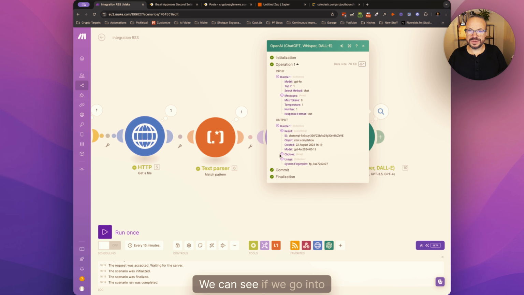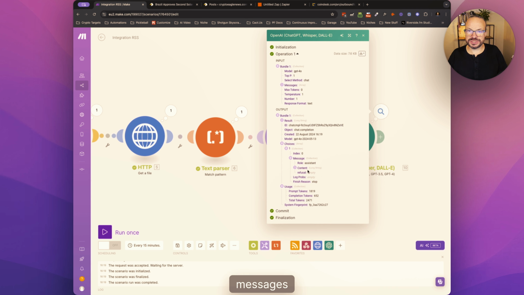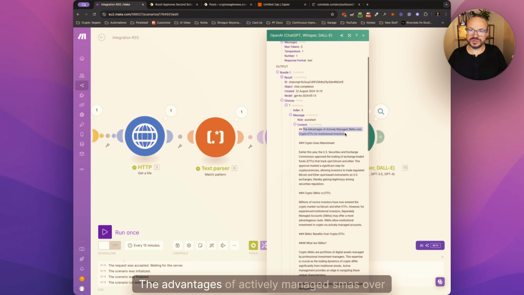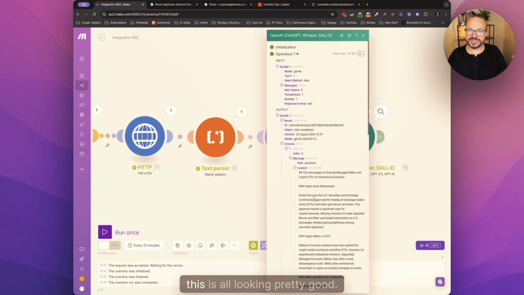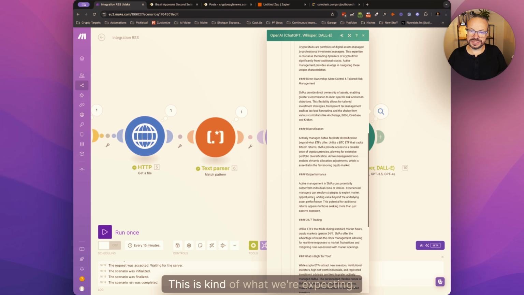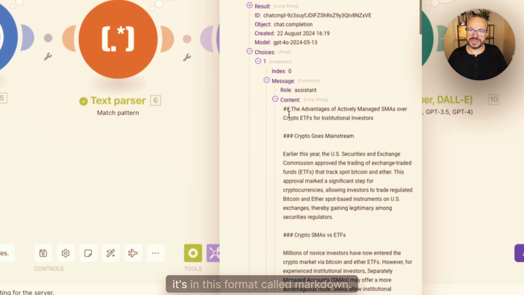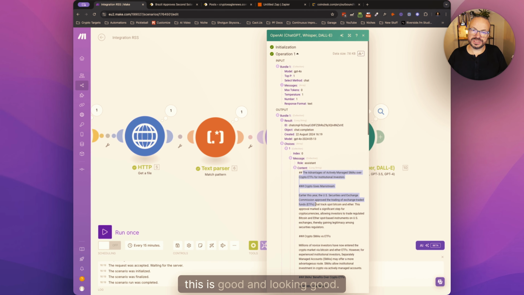We can see if we go into choices, messages, content, that this article has been rewritten: The advantages of actively managed SMAs over crypto ETFs for institutional investors. So this is all looking pretty good. This is what we're expecting. You can see here that it's not in HTML yet. It's in this format called Markdown, and that's something that we'll have to address later on in the automation. But for now, this is looking good.